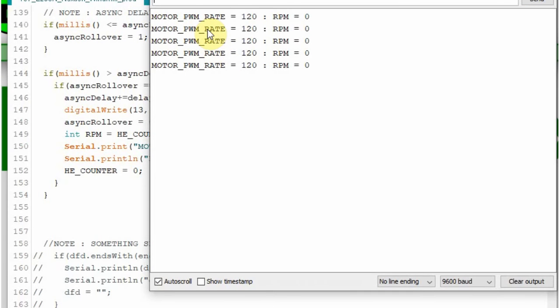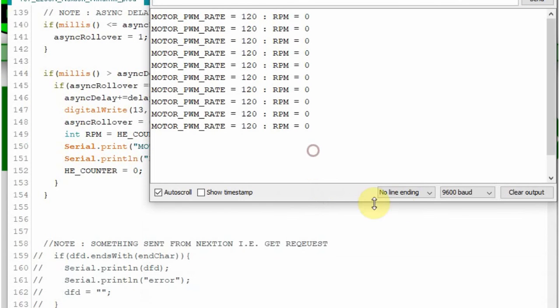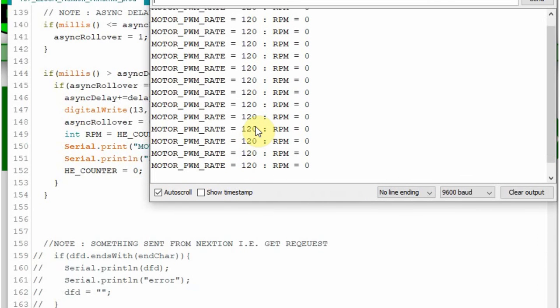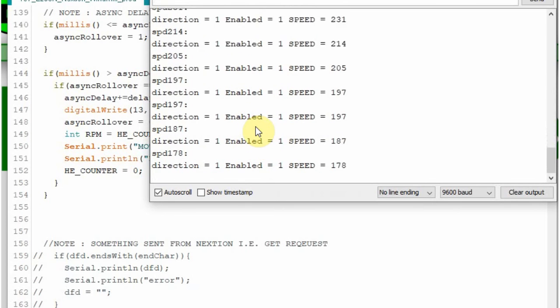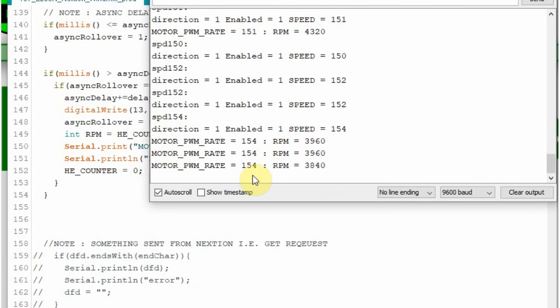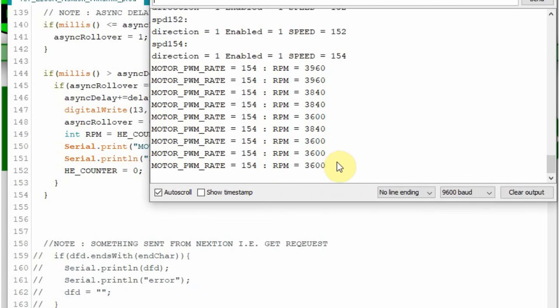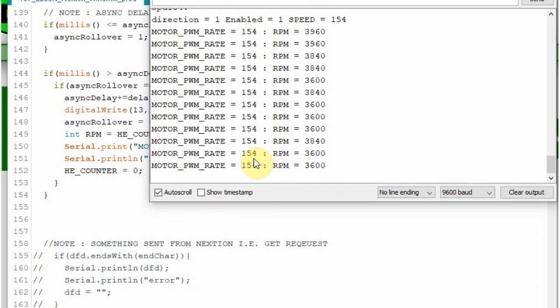So here we have our serial monitor running. I'm going to shrink it down, and I'll leave auto scroll on so we can see what happens. But right now we don't have it on. I'm going to start it. I had to adjust the speed a little bit there. And I'll put the camera on it here in a minute. You can probably hear it in the background running. But you can see that we've got a speed. We have the pulse width modulated rate.